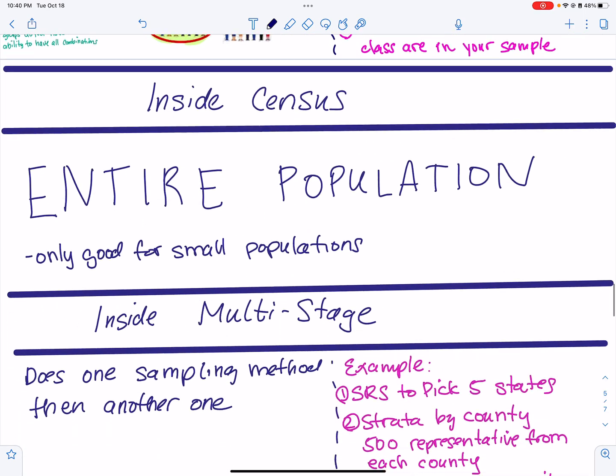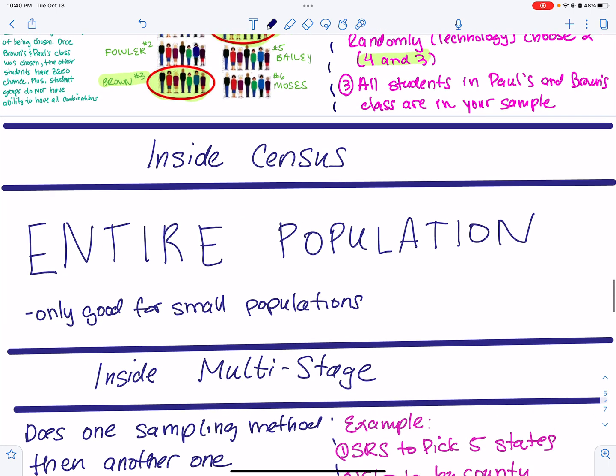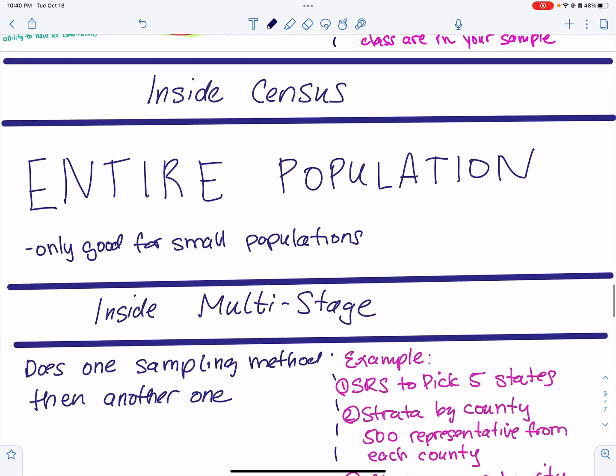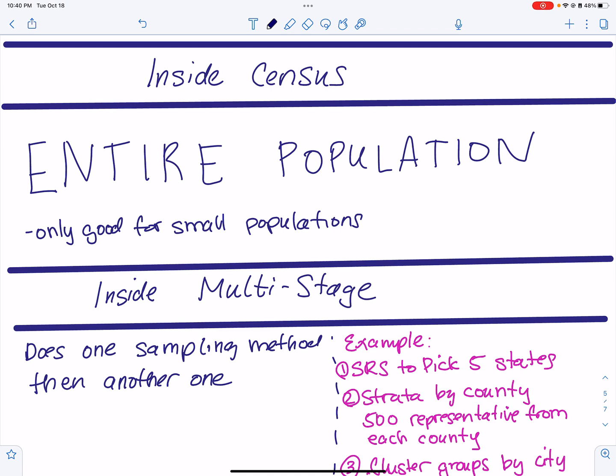Let's go into Census. Inside Census, you're just going to write entire population. And this is only good for small populations, because clearly if you wanted information about the state of Texas, you would not use Census, because there are too many people in the state of Texas to ask every single person what you want to ask them.